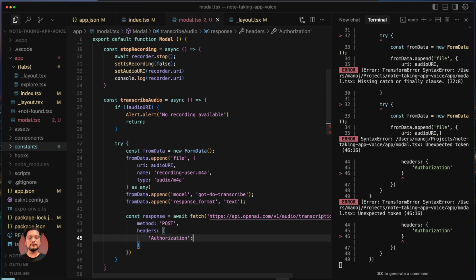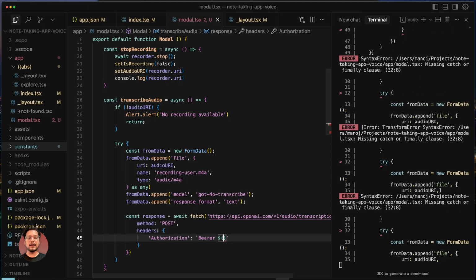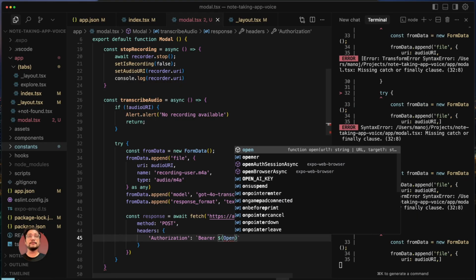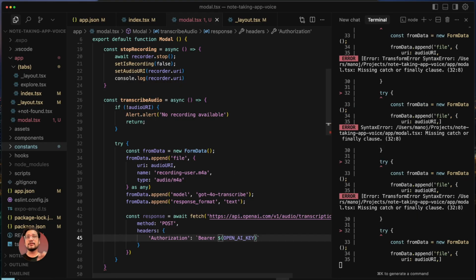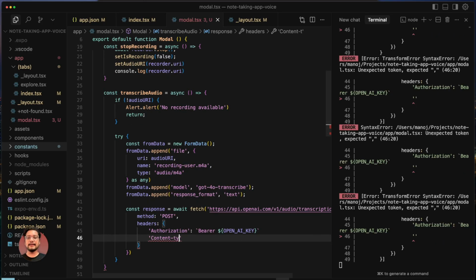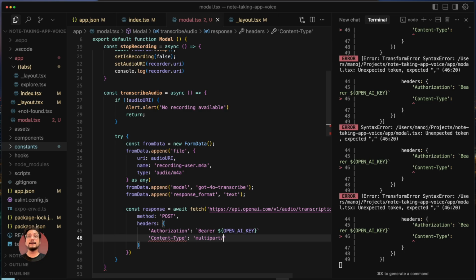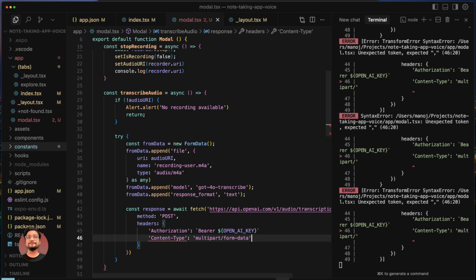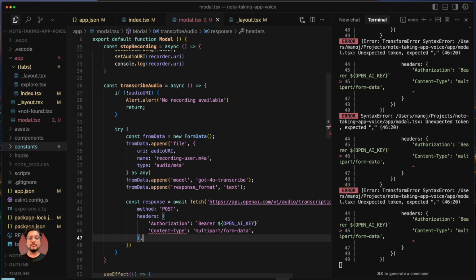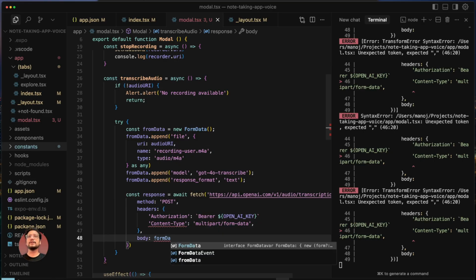So authorization, bearer, dollar, OpenAI key. I have it in my constants, just import it from there. Content type, which is the most important one right now. So multipart slash form data. Great. Now just going to send the body and we are good to go.